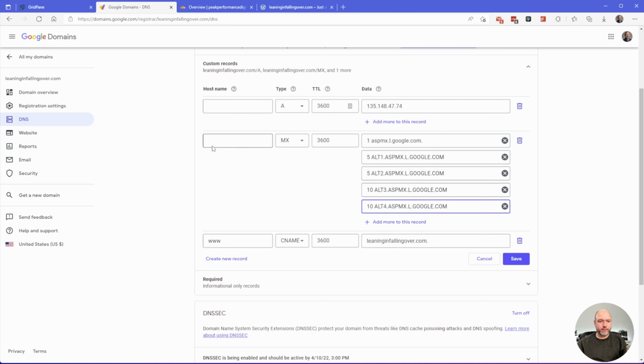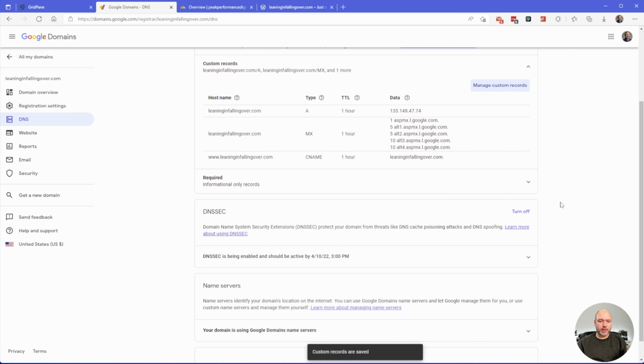What this means is that for the domain leaningandfallingover.com, we've got MX records with time to live of 1 hour. The first one that it's going to check is aspmx.l.google.com. If that one fails, then it can use either one of these, Alt1 or Alt2, as a secondary. If both of these fail, then it'll try Alt3 and Alt4. And there it is. We saved the records. And now, if we were to send an email to an address at leaningandfallingover.com, as long as that address existed inside the mail server, it would be delivered.